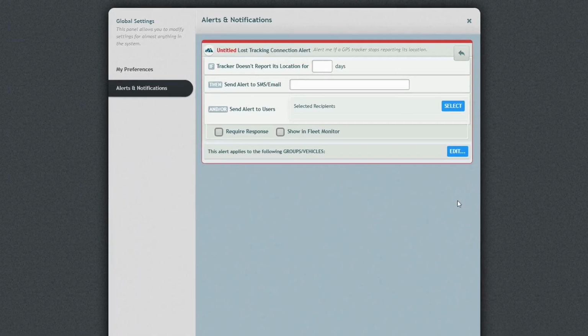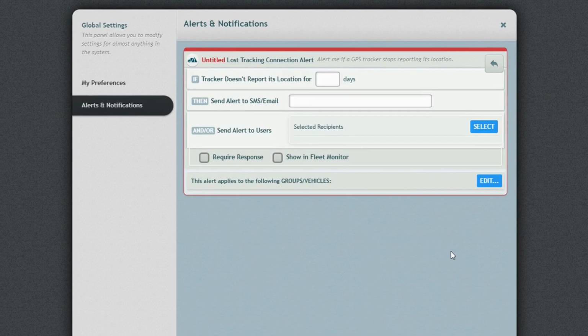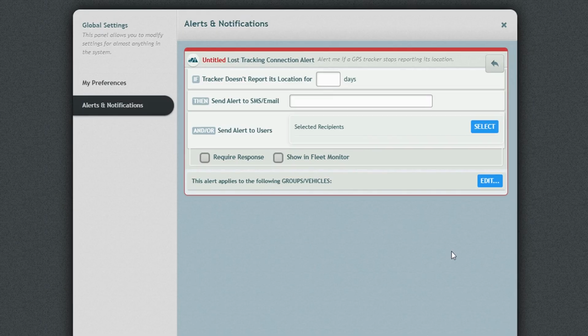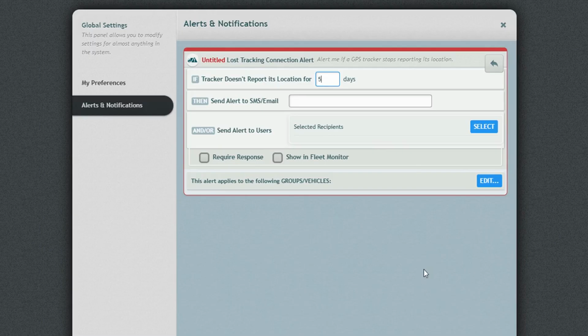The lost tracking connection alert notifies you when a device has stopped reporting its location for a set number of days. A unique field in this alert is the tracker doesn't report its location for X number of days. Enter the number of days without a location report for the alert to trigger. This alert is useful for identifying devices that may have lost power, been damaged, or gone offline unexpectedly. Setting an appropriate threshold in days helps avoid false alerts for vehicles that are parked and not in use for short periods. This alert does not include a repeat cooldown field.